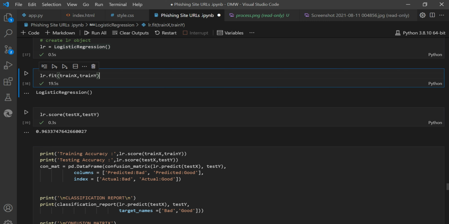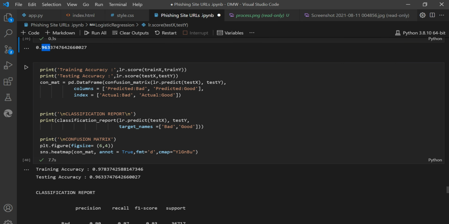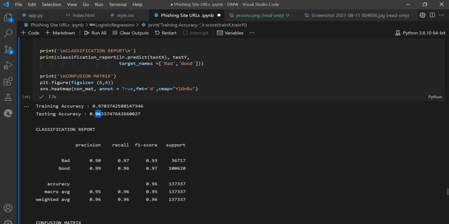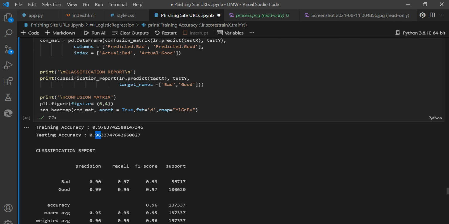When I use score on the test data set, it gives me a score of 0.96, which is a pretty good score. Then I will test the accuracy for my training and the testing data set. Now as I have fit or trained my data set, I can test it. The accuracy for my training data set is 97, and that of my testing data set is 96. So this is basically seeing how your algorithm is working.